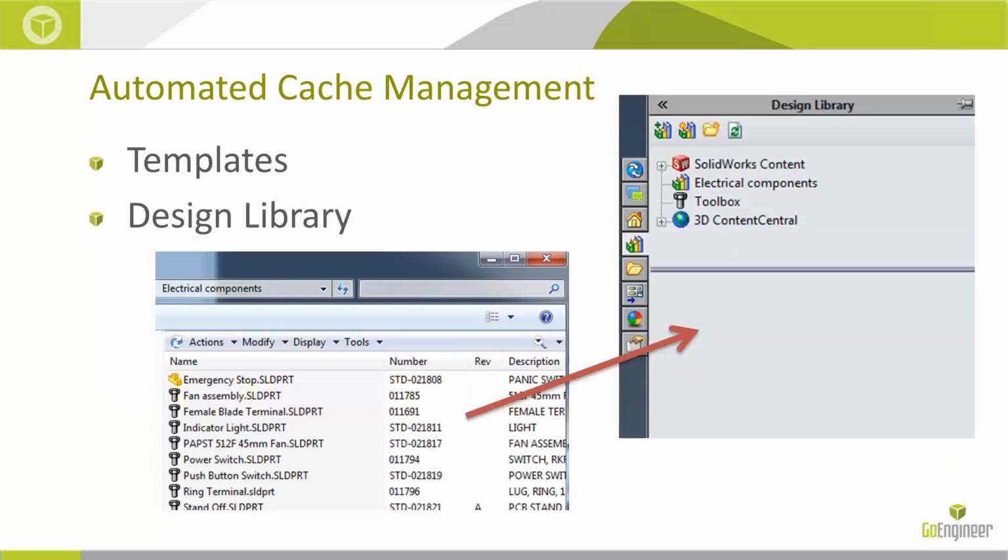I see this most commonly used for templates and the design library. Historically I've had to recommend that customers keep those templates, blocks, and design library components outside of Enterprise PDM. The reason being, those portions of the SOLIDWORKS application don't recognize files which aren't locally cached on the user system.